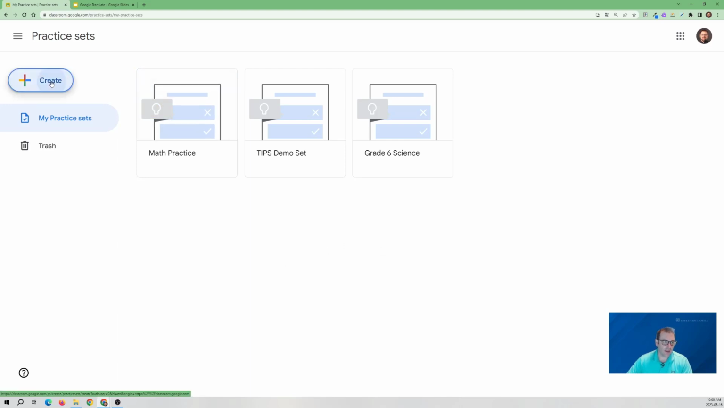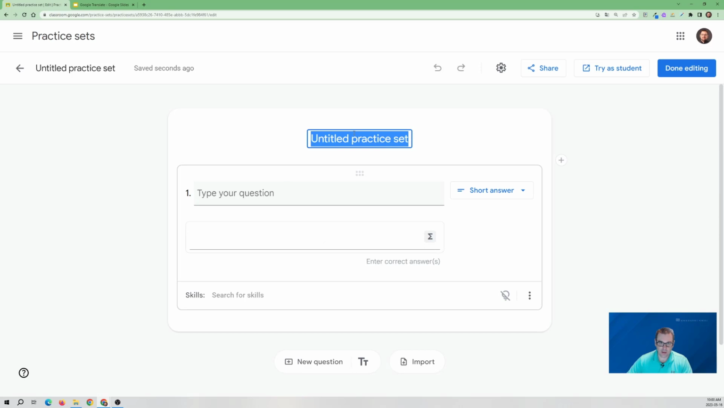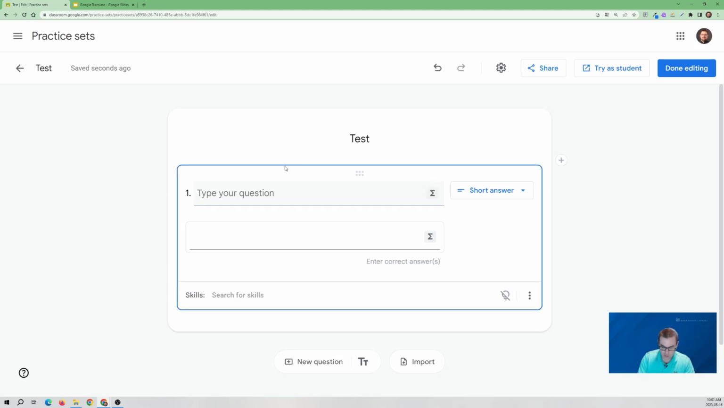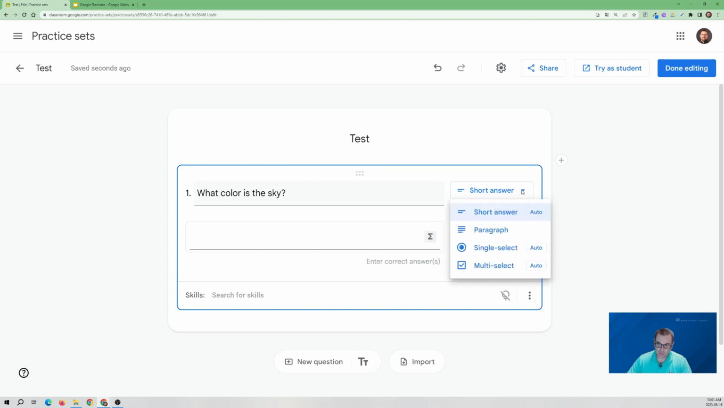So let's go ahead and click Create, and it's going to create us a blank practice set. We'll just call this one Test really quickly. You'll note here that it looks familiar. It looks very similar to Google Forms in a way, but a little more simplified. Let's go ahead and type in a question and see what our options are. So our options are, in this case, it defaults to short answer, but we do have short answer, paragraph, single select, and multi-select. Only the three that are tagged here are auto grading, and that makes sense as paragraph responses generally need a teacher to review.